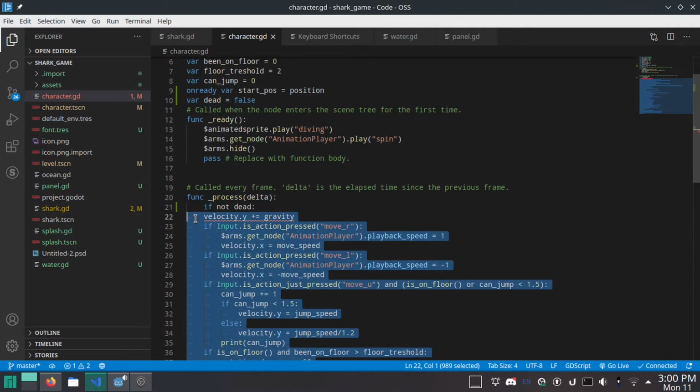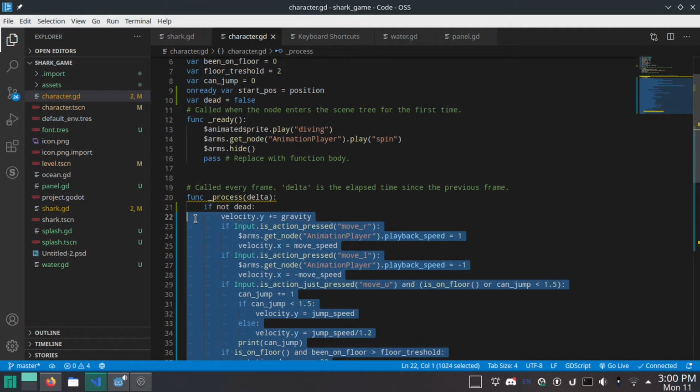Alright, I can indent stuff now. Good job, VS Code. Thanks for working.